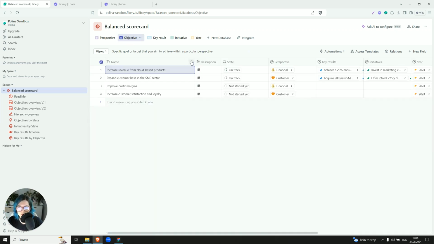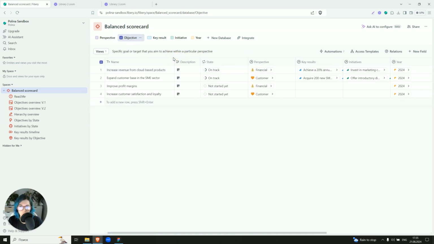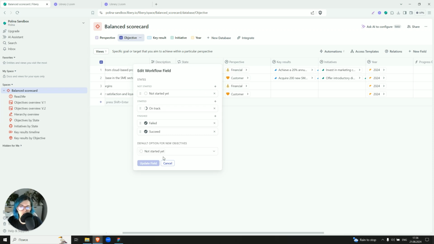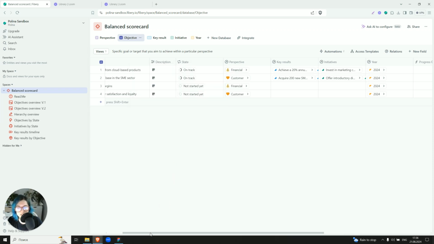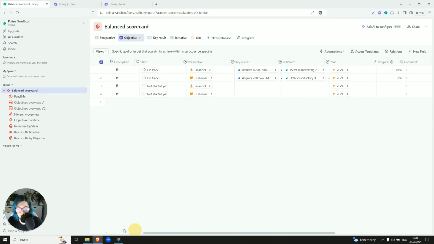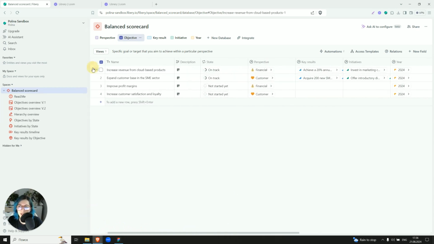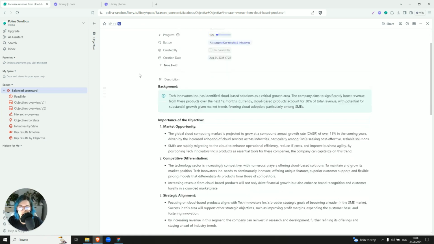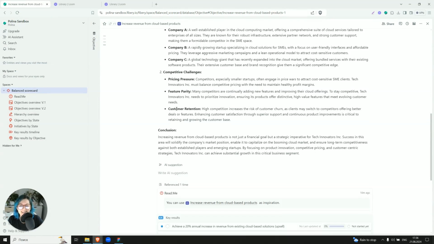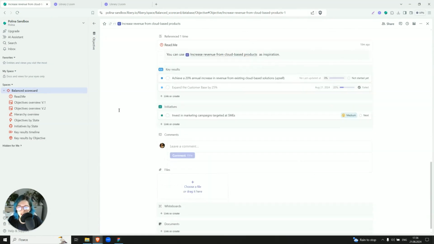So objectives, these are specific goals. They have the perspective they belong to, they have a set of key results, they belong to a year, and they also have their own states: is it something we're working on, or have we failed or succeeded in the past. There is also a progress which is calculated based on the key results. It's a formula. And you can also open any objective. Inside you will write down some details about this particular objective.